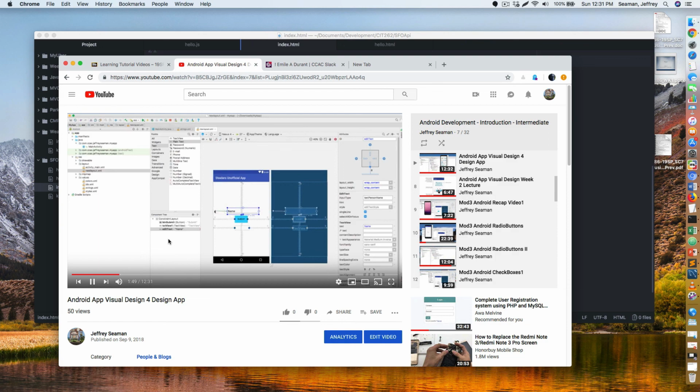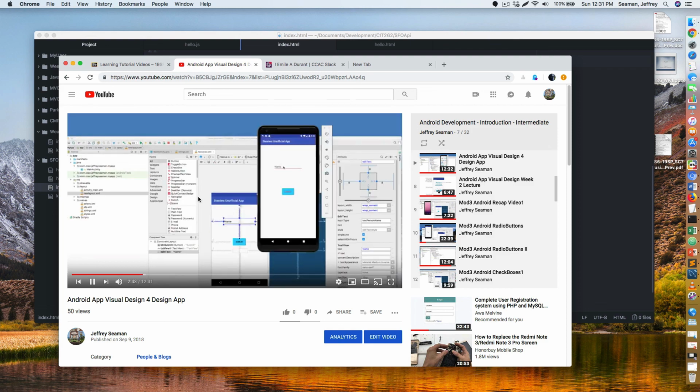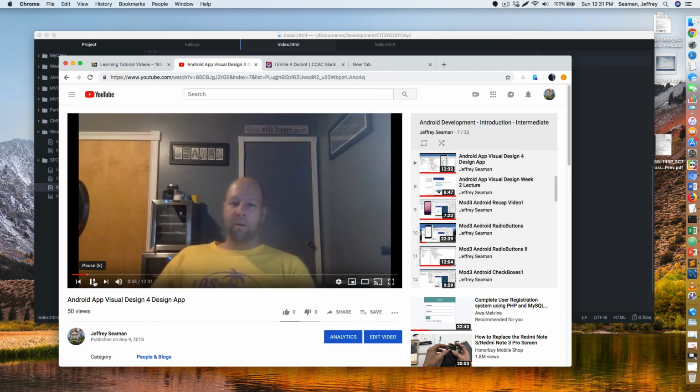Looks like this has no sound too. Yeah, it looks like number 4, design app, doesn't have any sound. So let me look into that.